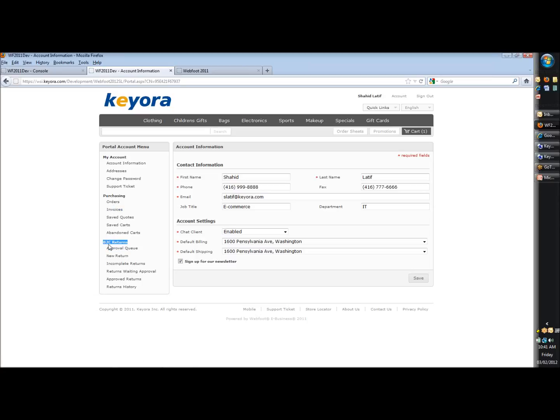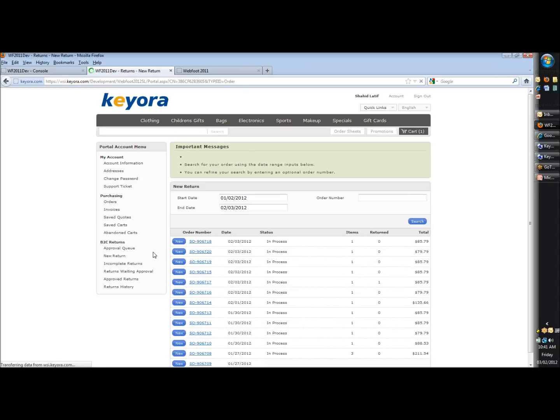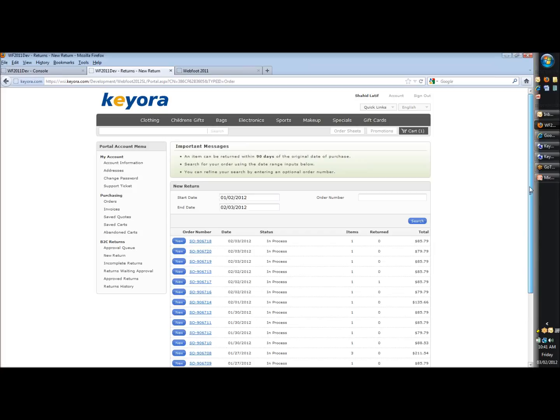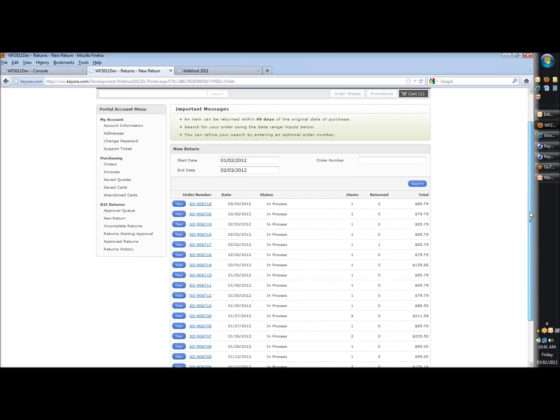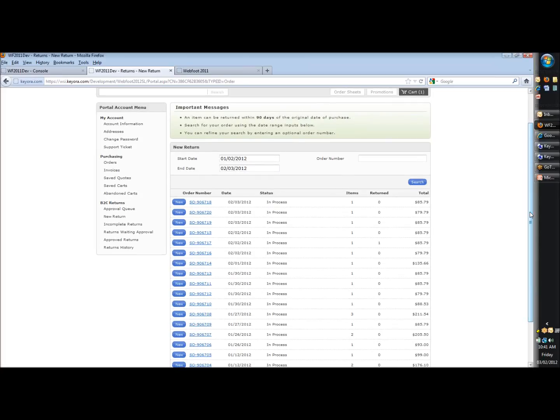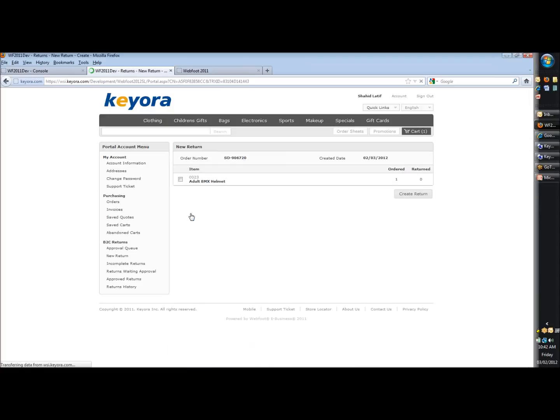And over here I have the options for the returns. So if I click on new return, I see more options here because I'm an admin user logged in, but a regular user will not see all these options. So for example, I just created that order a few minutes ago, so I can create a return against this order online if I like. So this is a very simple process.